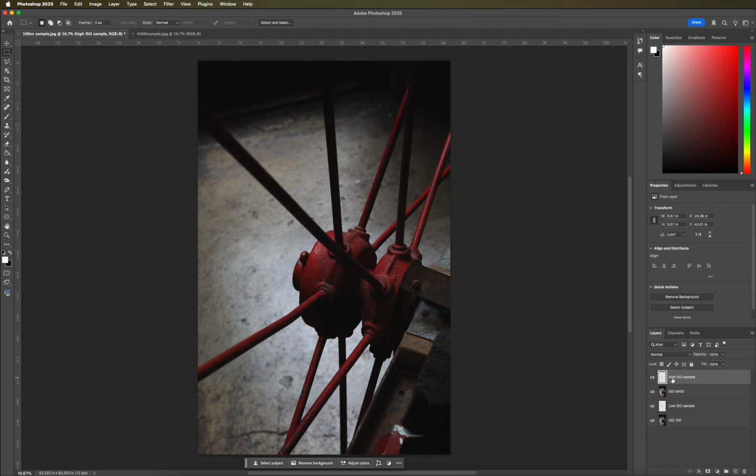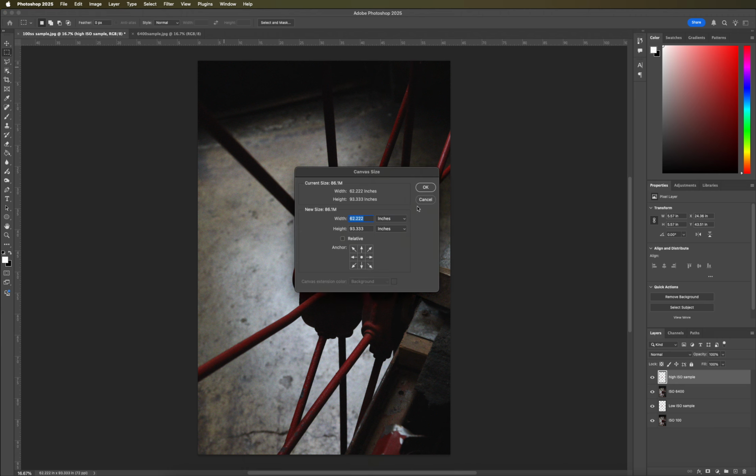Now that we have the two images, we want to do a comparison from left to right, where I'm going to put the low ISO image to the left, high ISO to the right. We first need to look to expand our canvas size. Again, make sure that our background layer is unlocked. You can click on the little lock icon. And then I'm going to go up to Image, top navigation, Canvas Size.